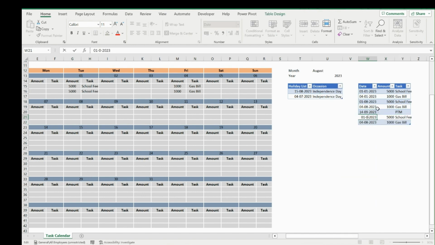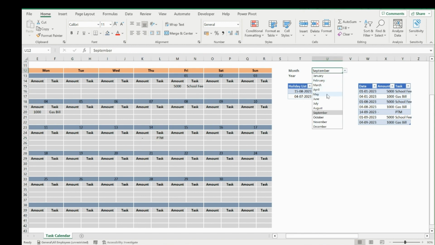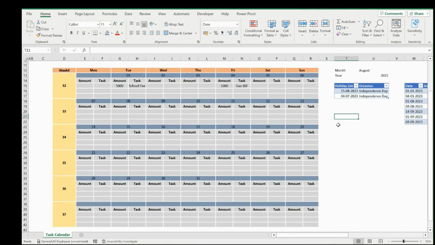Let us write September for this and September for this, and see if the brief information is coming up over here or not. See, first it is here, fourth it is here, and on the 14th there is no amount but a task saying that we need to attend a PTM. Okay, and let us see if the 15th of August is coming up. The 15th of August is not getting highlighted. So the 15th of August is not reflecting or highlighting over here.